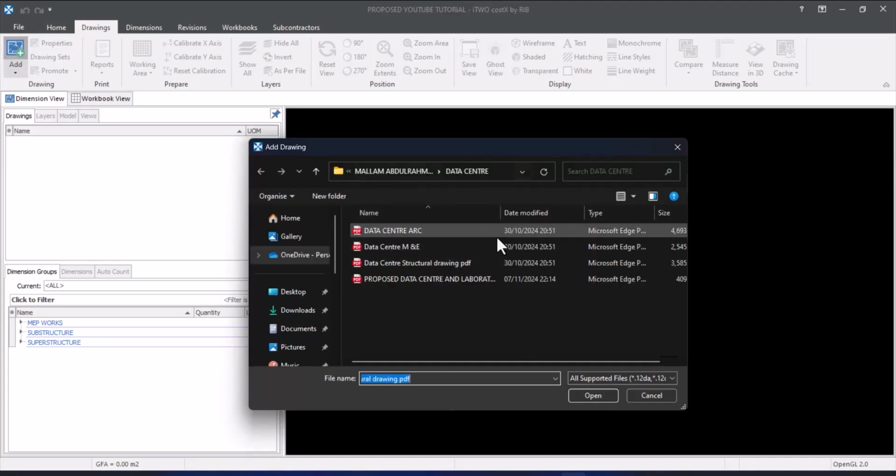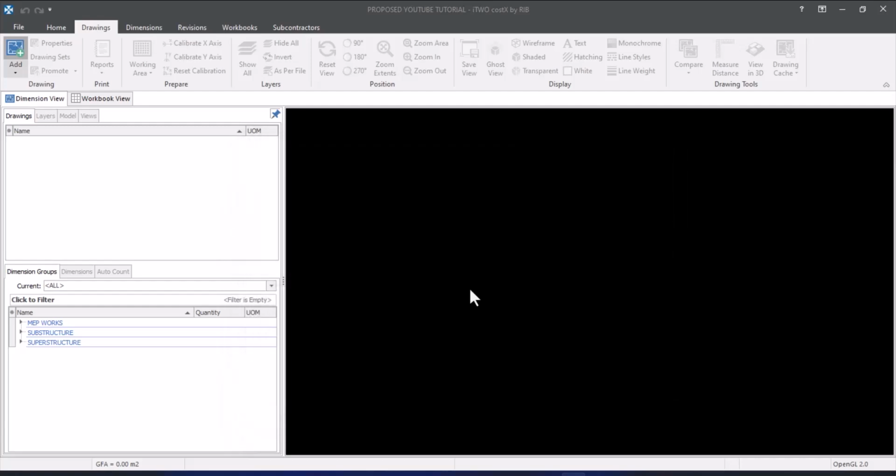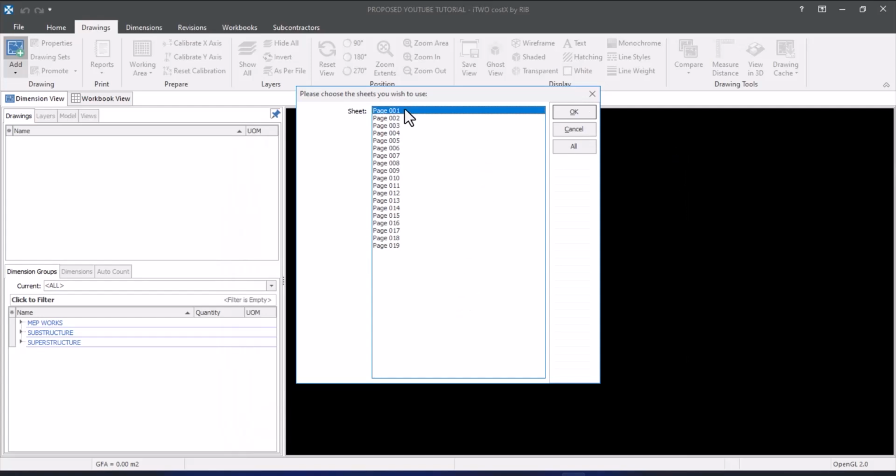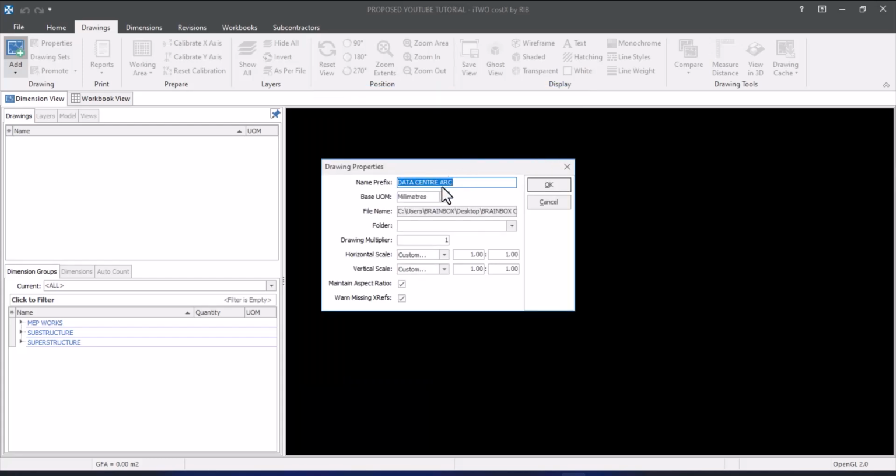It will take you to your folder. This is the drawing we are going to use for this tutorial. Let me select the architectural drawing. You click. Here is the list of pages for this PDF file. I'm not going to import just a single one, so I'm going to select all. When you select all, this is the name of the folder. You can decide to change it. It says the data center architectural.